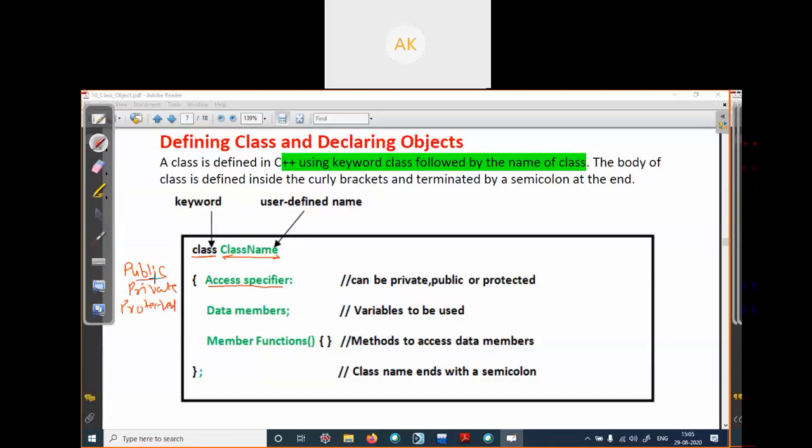So the first is public. When you declare your data member as public, it means your data can be accessed by anybody, within your program or outside your program, by the object or another object. When you declare your data members as private, it means only the same class can use that data. No other object or other function can access your data. Within the class you can access your data only.